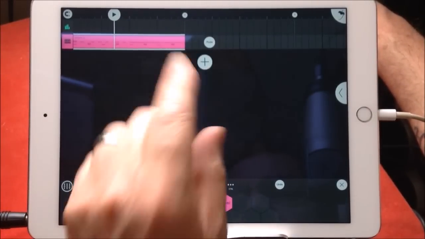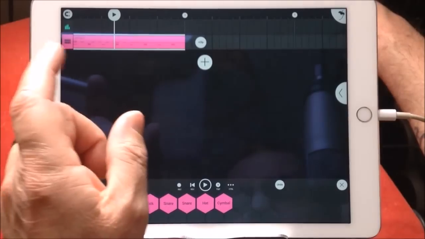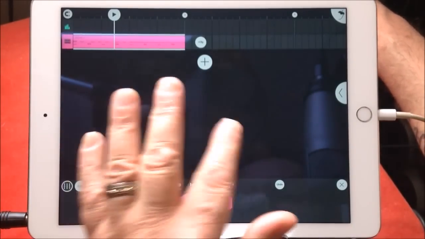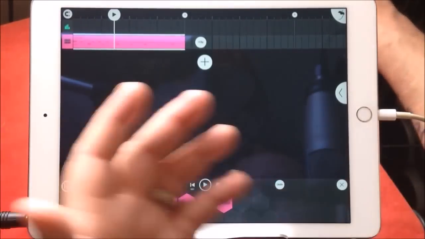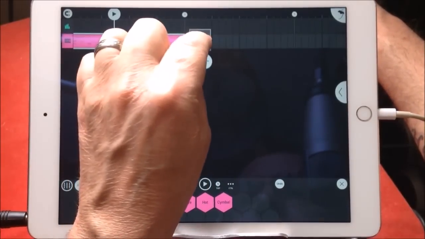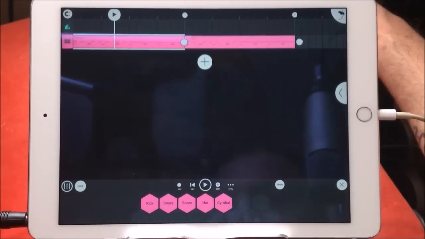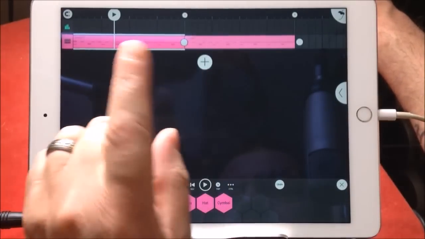Okay, now don't quick tap, because you'll get clip, and what clip will do is add a blank clip for you to start working in at a specific amount of bars that you've set. Okay, so let's just long hold a little bit and then paste, and then you can just move it there, and it will be exactly the same.